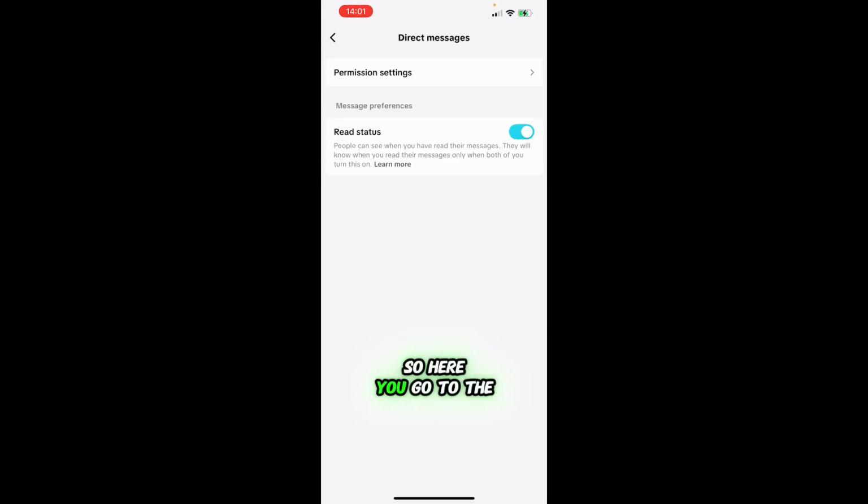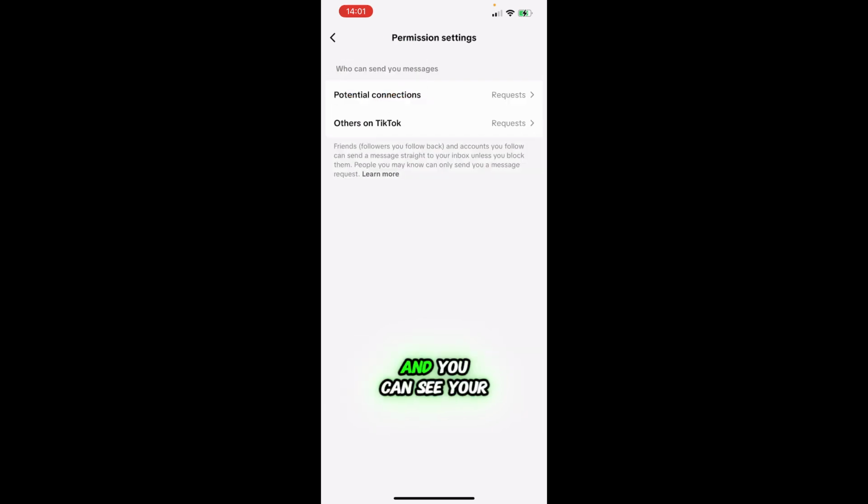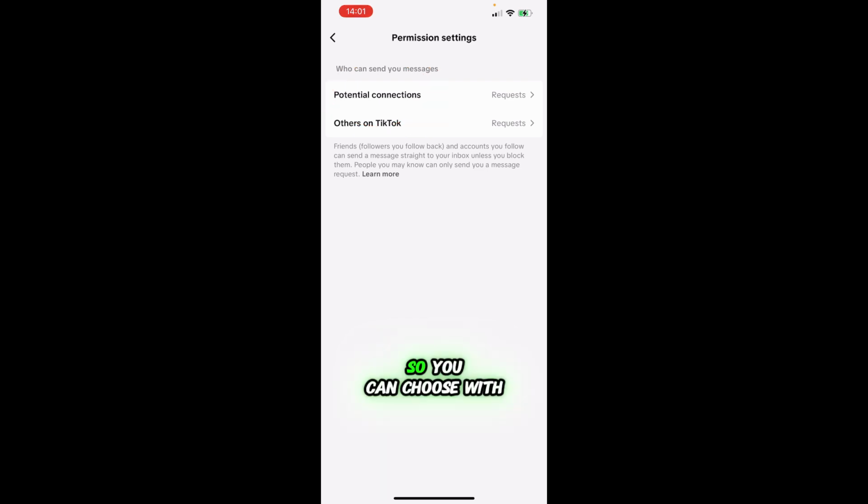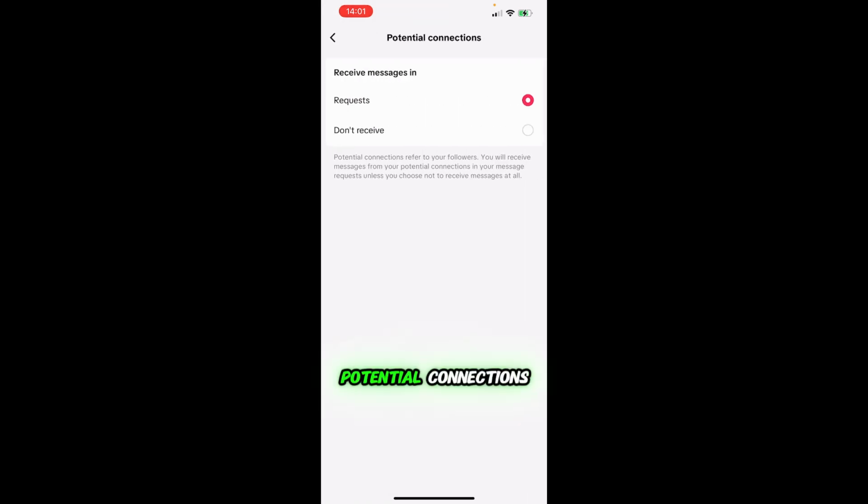So here you go to the permission settings and you can see your potential connections and everybody else on TikTok. So you can choose with either of the categories whether you want to receive the messages or not. So you go to the potential connections and you can either choose to receive the messages in the requests, or you can choose not to receive those messages at all.